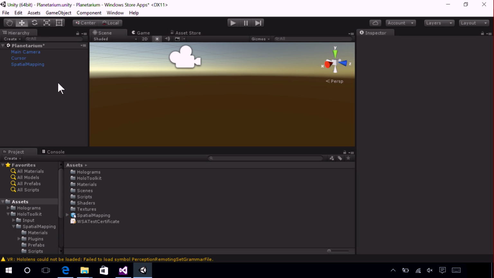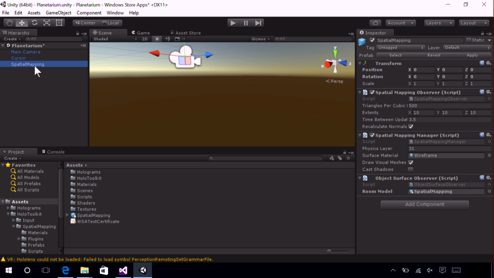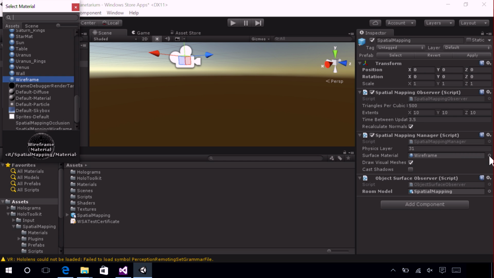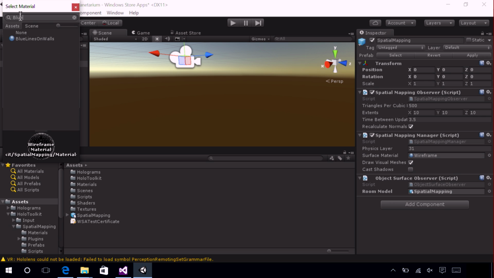In this chapter, we're going to learn how to create a basic shader, which will help us visualize our spatial mapping data. So that basic wireframe is beautiful, but we really want to change how our world looks. And to do that, let's go to the Spatial Mapping Manager, and you'll see that the material it uses right now to render our meshes is called wireframe. Let's just select that little donut icon and do a search for blue lines on walls. This will be a new material we can use in order to revisualize our world.